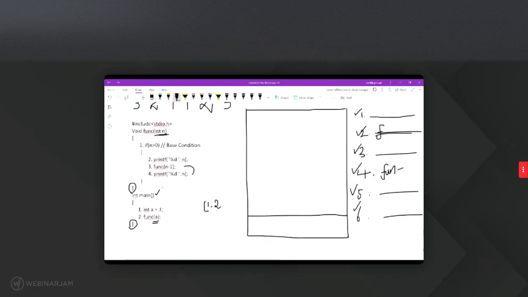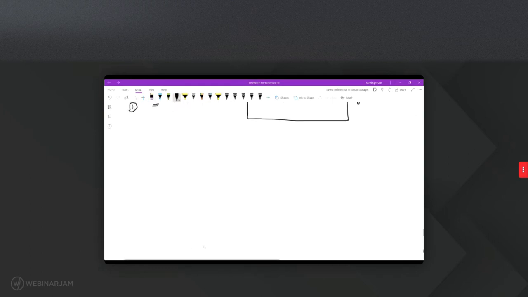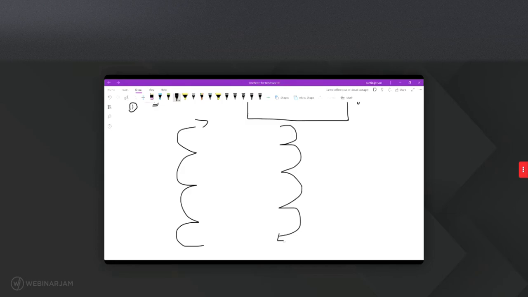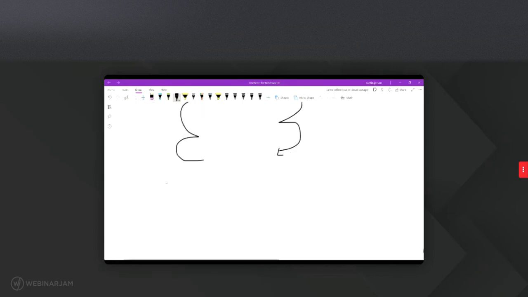Now, we were able to see two processes here. One was the creation of activation record, the other was the deletion of activation record. The process of creating activation records, that phase, we call the ascending phase, or otherwise the calling phase. Ascending, or otherwise calling phase, we call it.